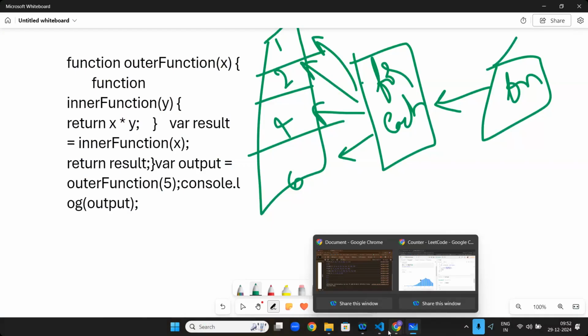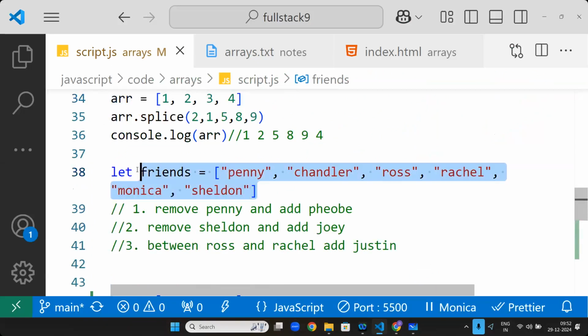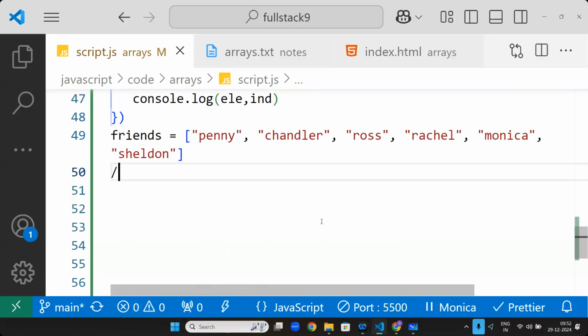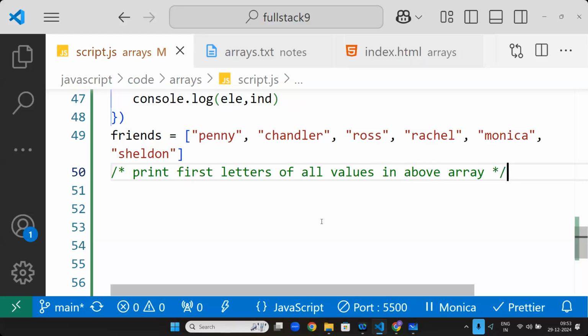Now, let's take this array. There is one array called friends. Now I want you to print the first letters of all values in the above array. I want you to print in console the first letters of all values in the array. Try it, sir. Online, please try it. Offline also try it.